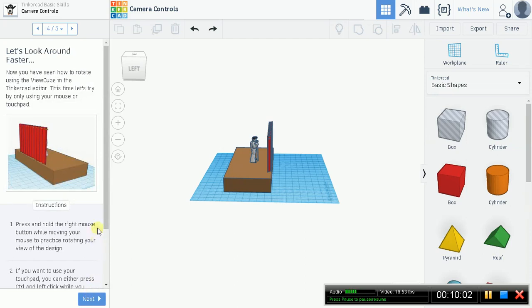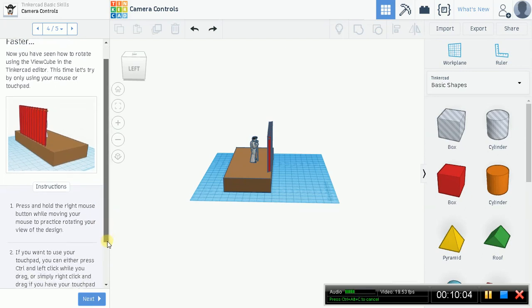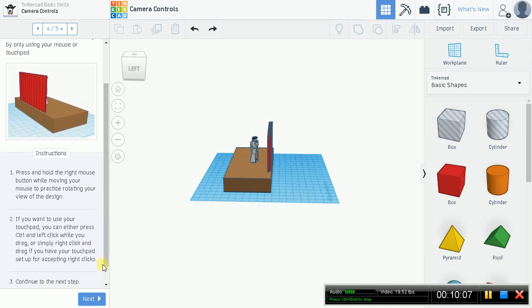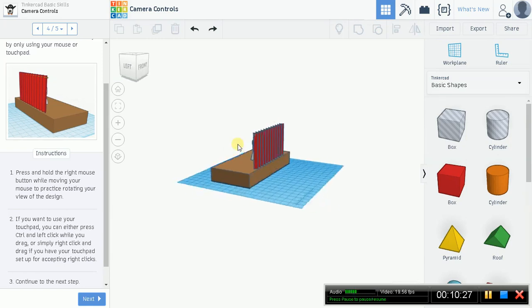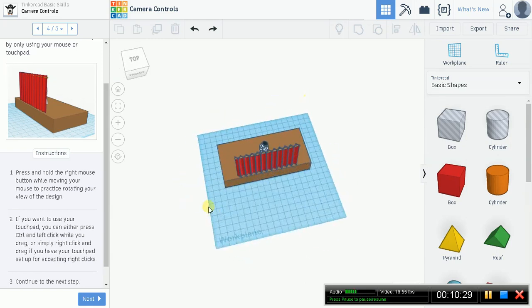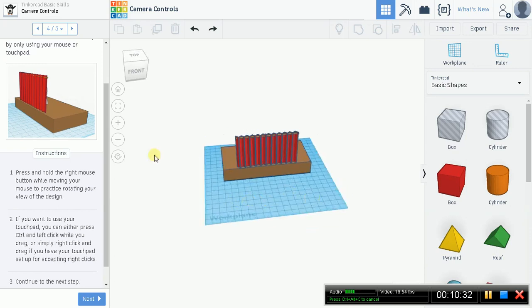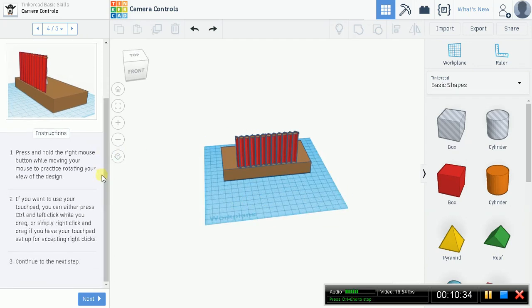Now you've seen how to rotate using the view cube. This time let's try by only using your mouse or your touchpad. So, before we used the view cube, right? But in this case, let's just use our mouse or touchpad, depending on which one you're using. So, in order to do this, it says, press and hold your right mouse button while moving your mouse to practice rotating your view of design. So, right mouse button, click, hold, and then you move around quite quickly, right? Frankly, this can be faster than just using the view cube. So let's go on ahead and continue to the next step.